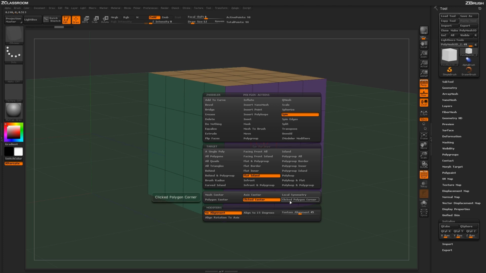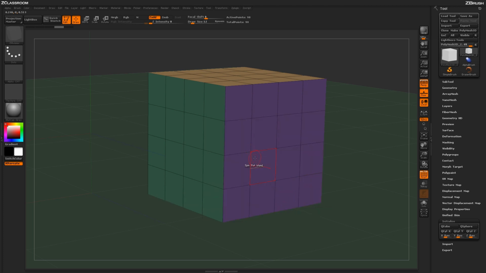There's also the modifier of clicked polygon corner. With this selected, ZBrush will look at the poly you click and try to find the closest point to that location. So if I click right here, it's going to perform the spin around this point. If I click over here, it's going to perform the spin around that point.